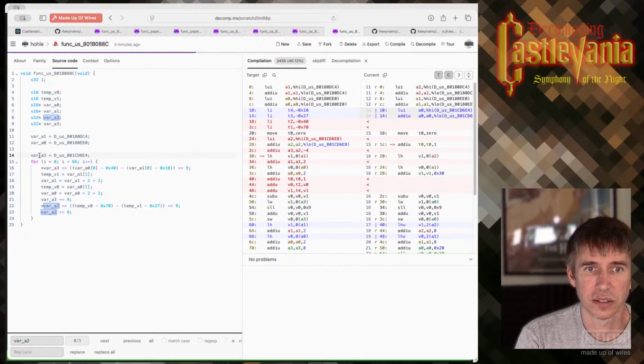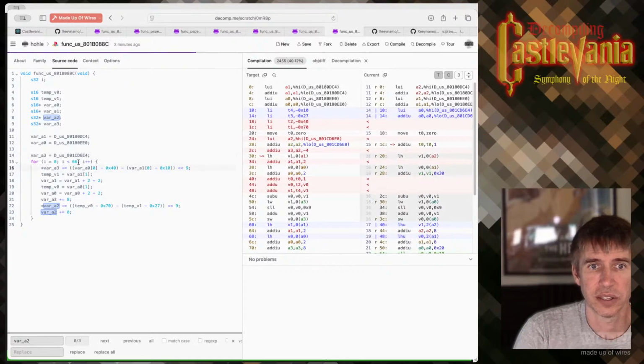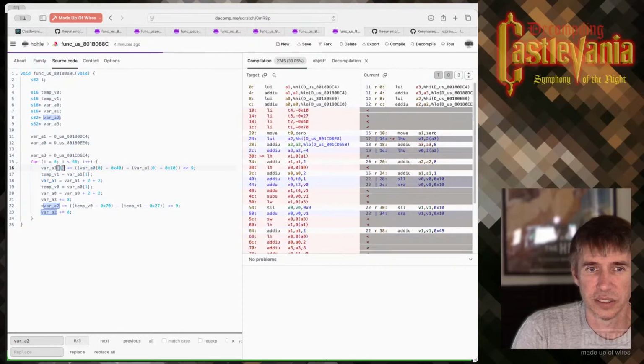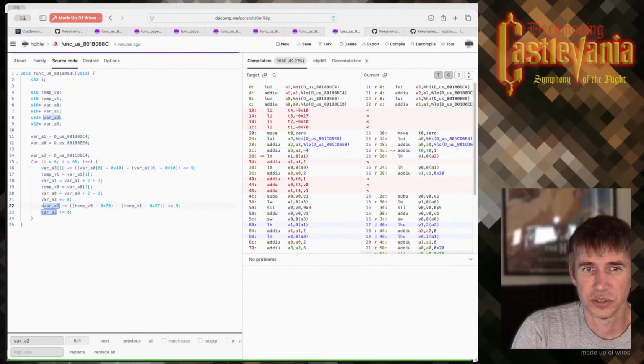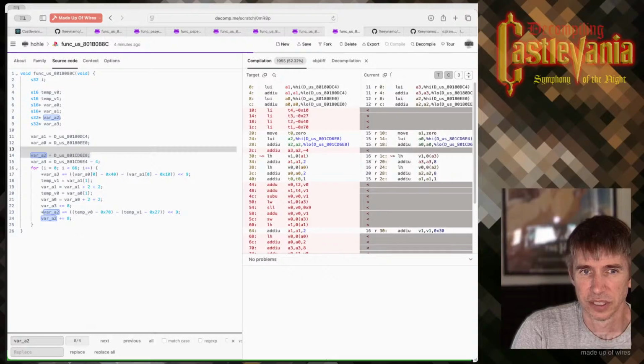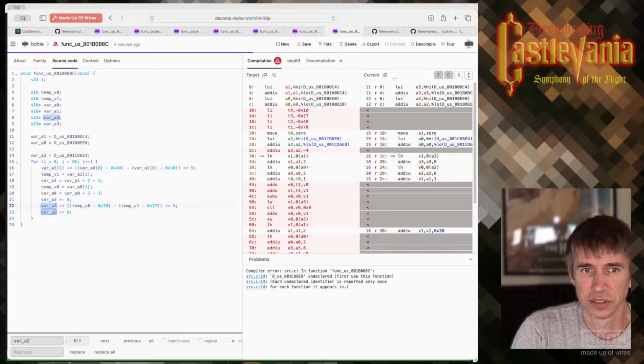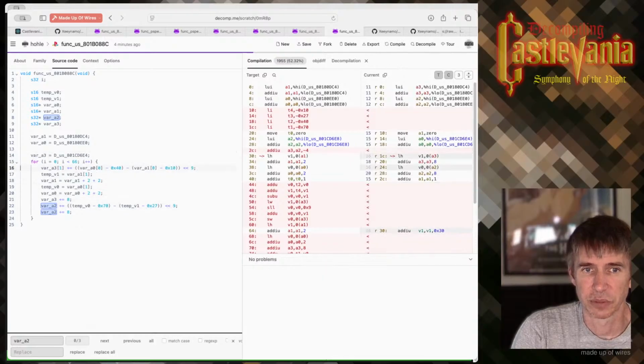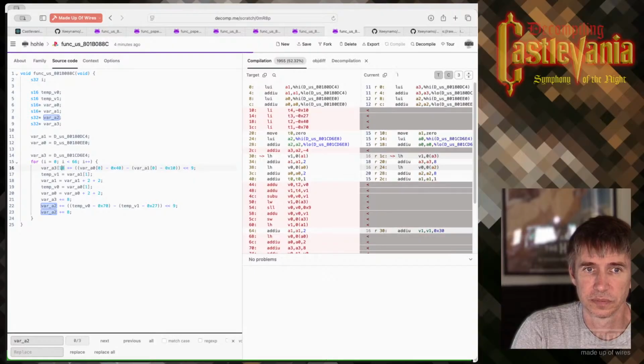and var A3 is going to be index 1, var A2. Yes. No? What was this originally? Yeah, var A3 is index 0. That makes more sense. And var A2 is going to be A3 index 1.